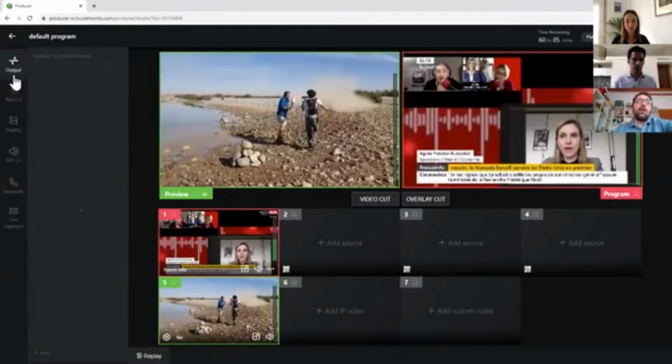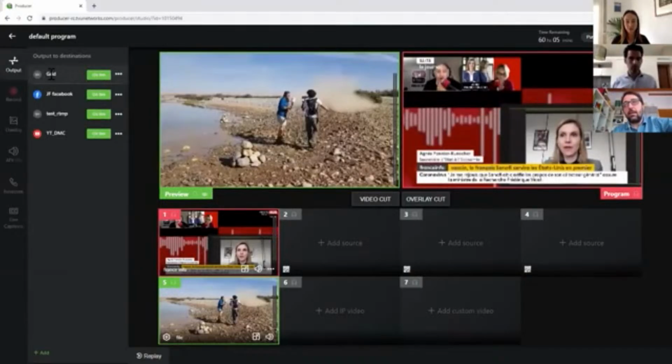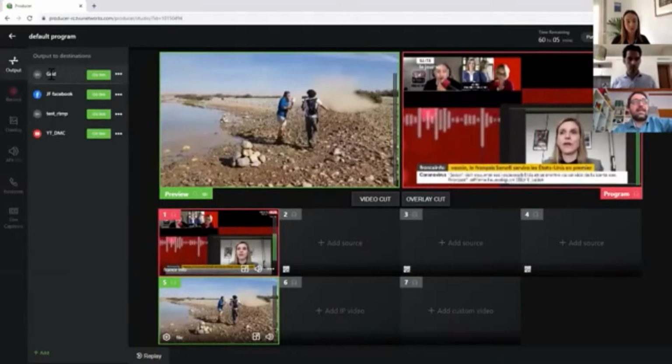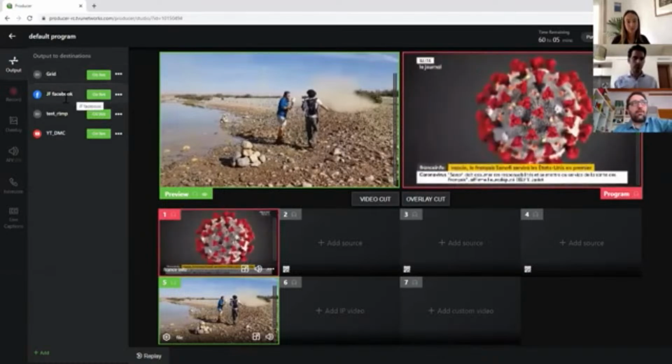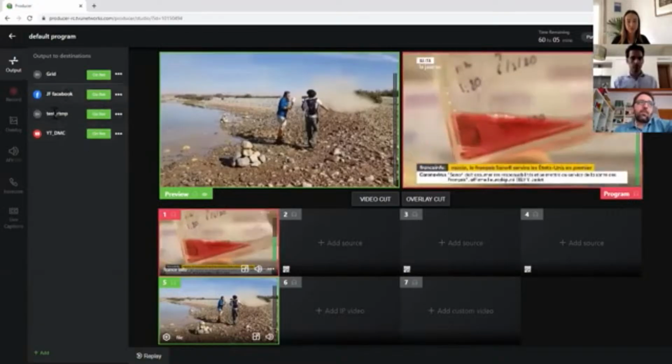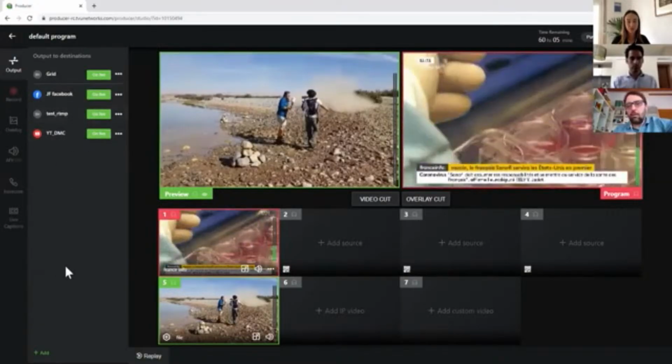On the output, as you remember, you can send that to Grid. This is one of our receivers that can get the SDI output, and also to online platforms like YouTube, Facebook, Twitch, or an RTMP feed to your webpage.